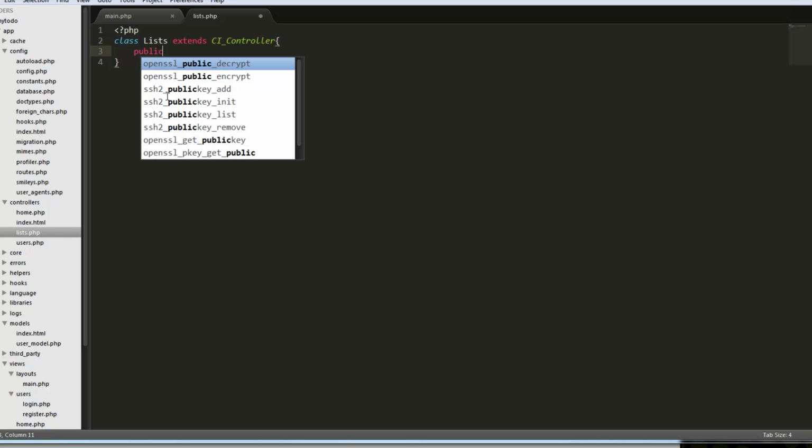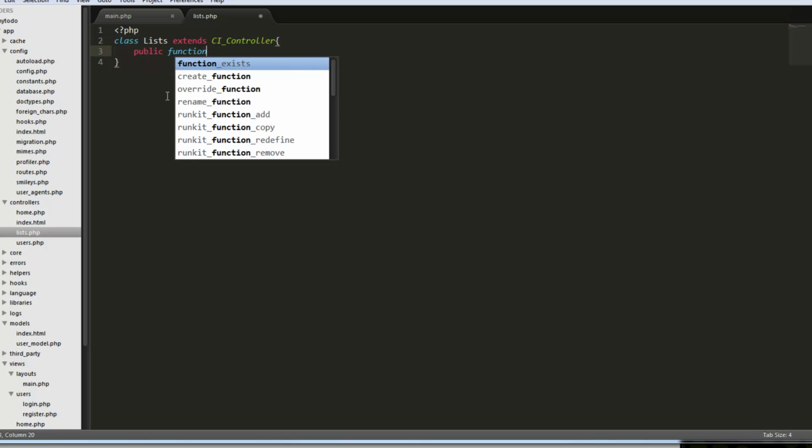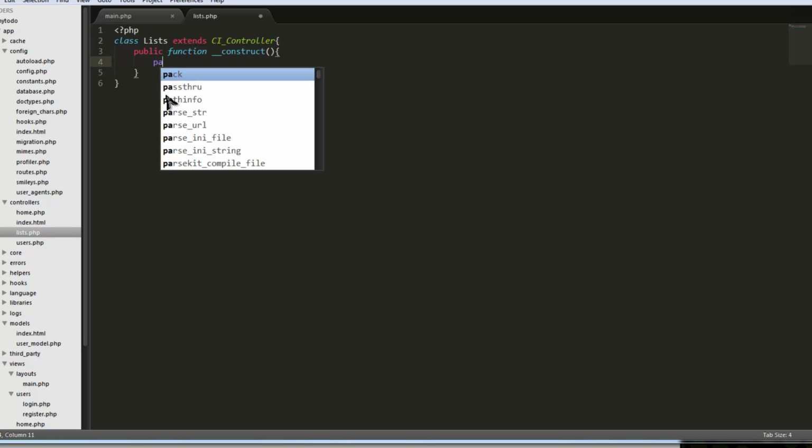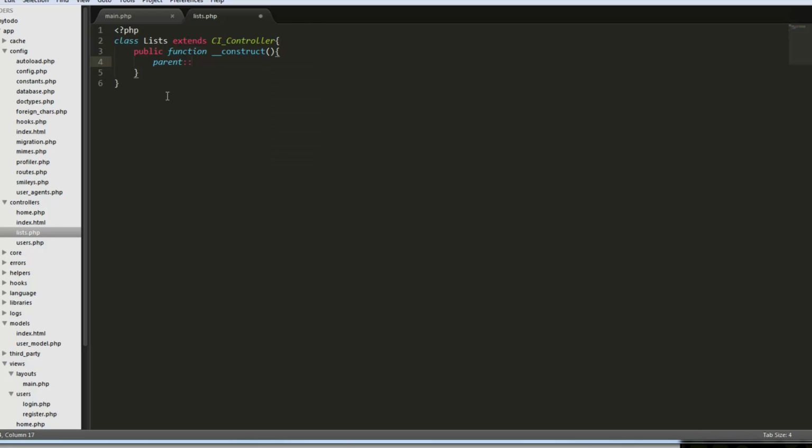So we're going to say public function, and we do this with a double underscore and then the word construct. And what we want to do is enter parent construct, because what this is doing is calling the constructor of CI controller. And we need that, or things won't work like they should.